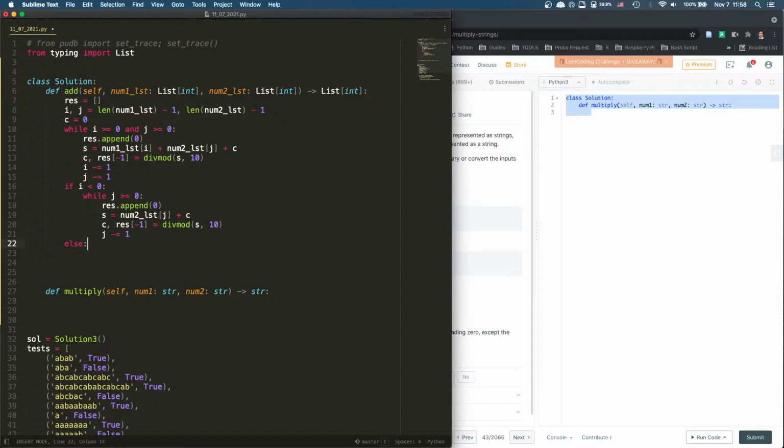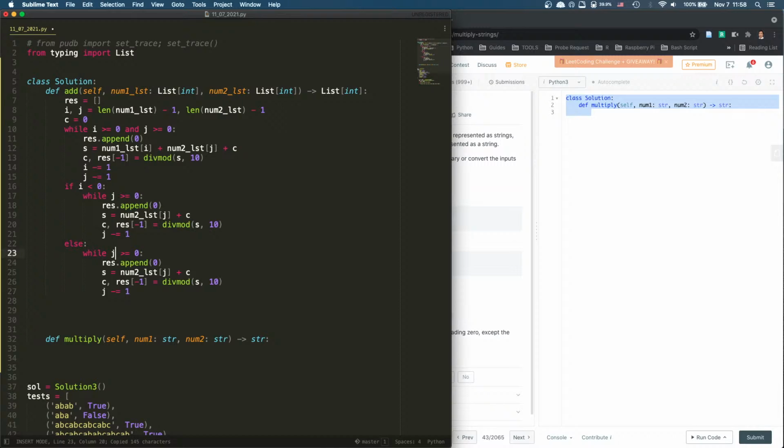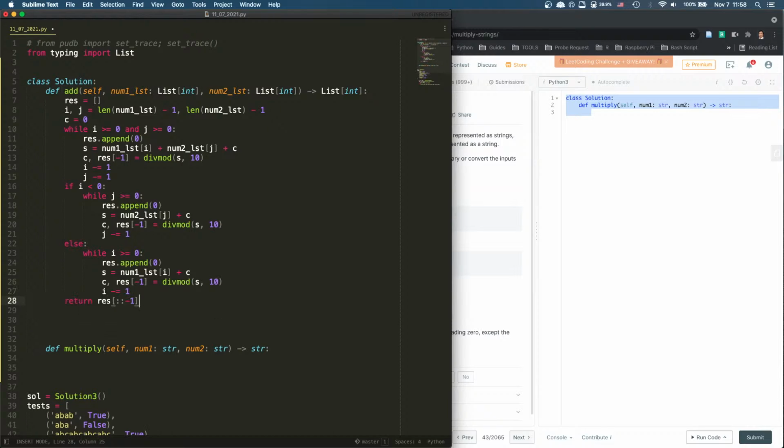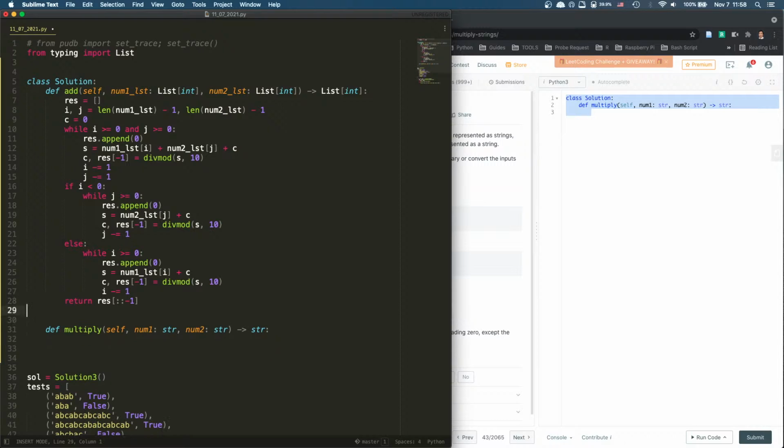Else, so i is still larger equal to 0, then we do the i, right? So we do here, so we do i, and then it's going to be num1, because i, see res, this is all fine, and i minus equal 1, right? Until they're all done. And then we're going to return res, we just reverse it. So that's to add.